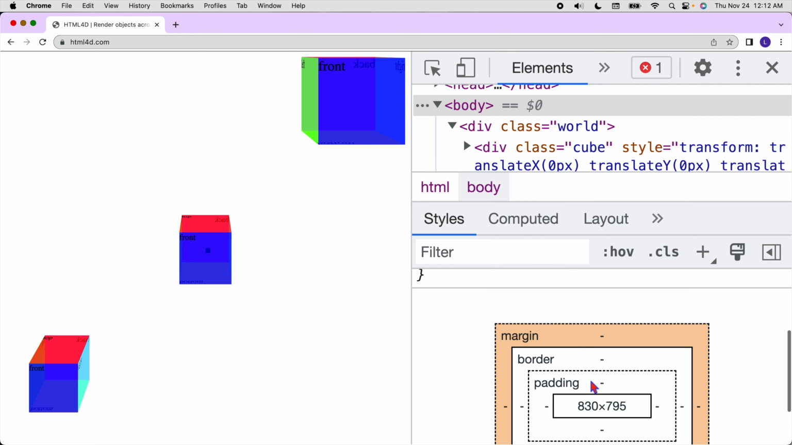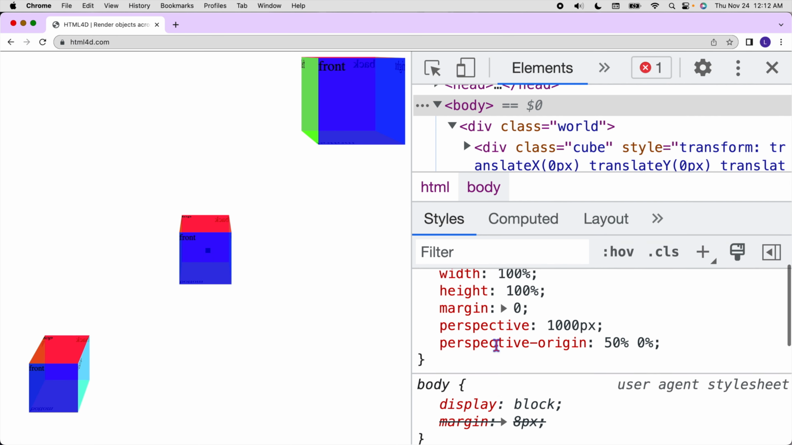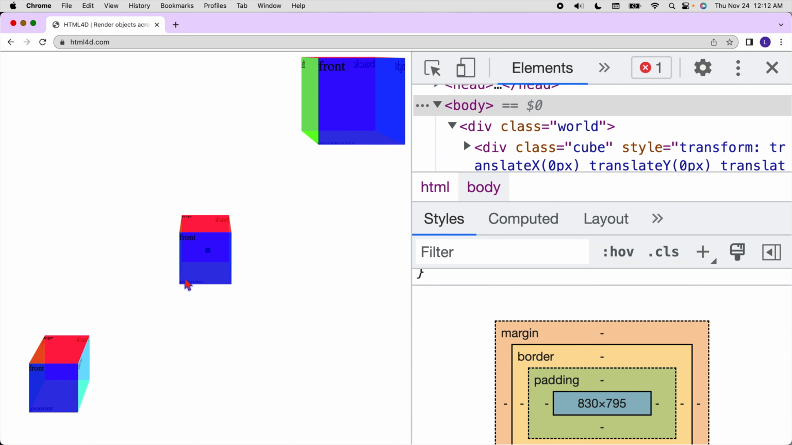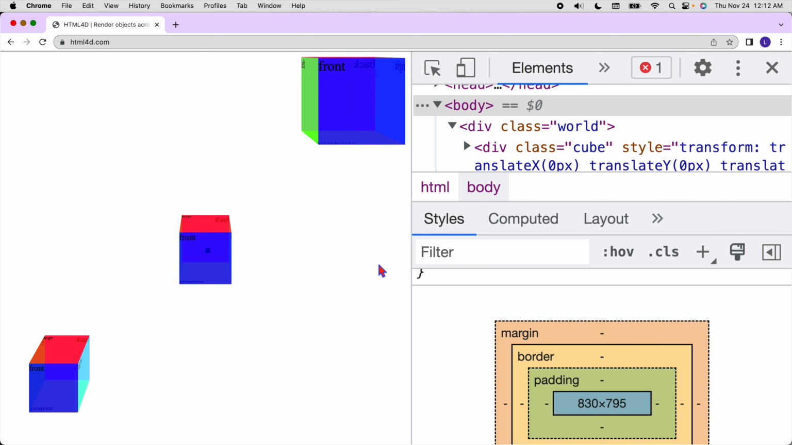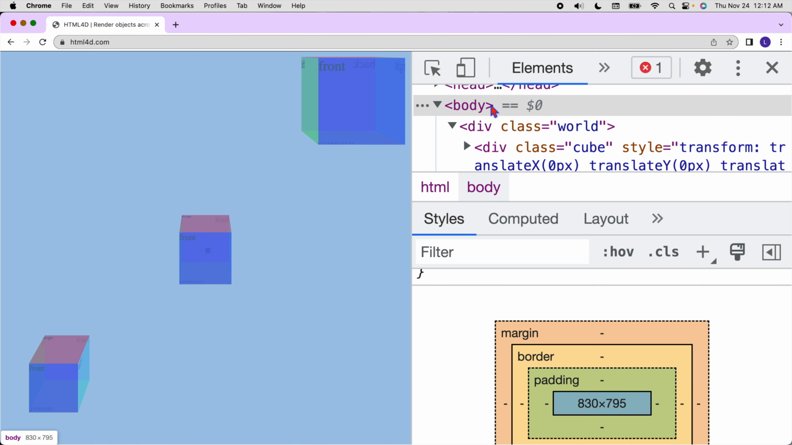Okay, so that's pretty much it for the body. Just a quick note. This may be obvious, but the size of the body, or what is visible, is different for everyone, right? So right now I am viewing this.